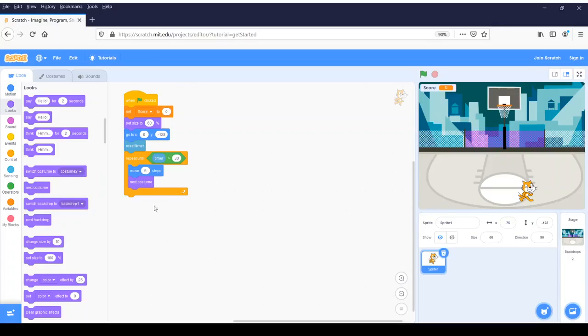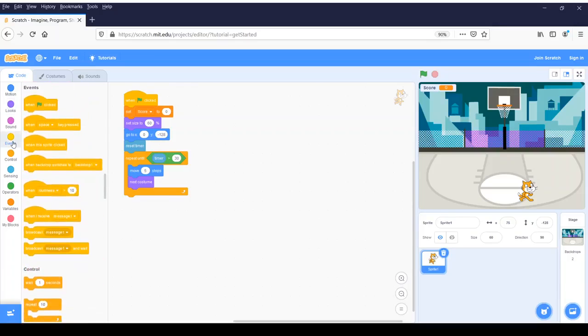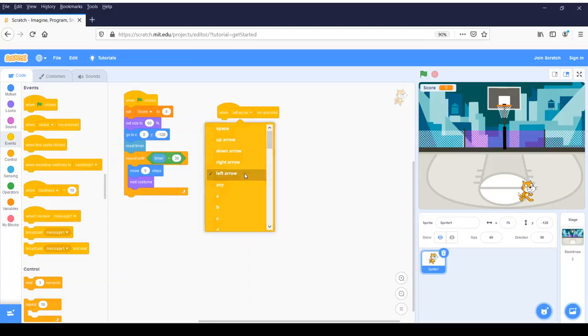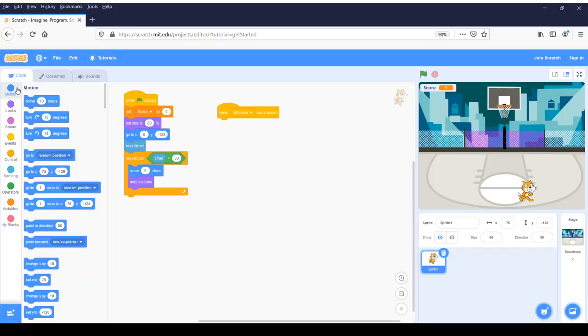We are going to go to Events, when the space key pressed, but we're going to change this to left arrow. And we want to point in direction 90. So we go to motion, point in direction 90. But remember, if we're going to the left, we want it to be negative 90.